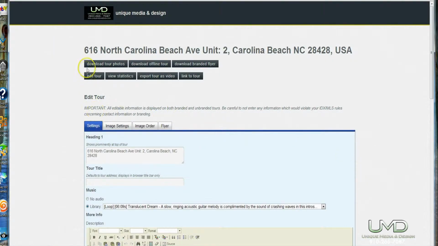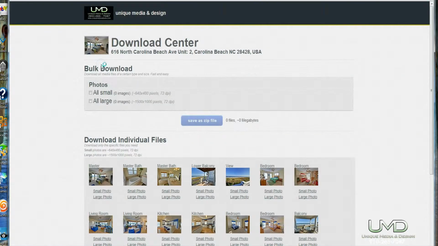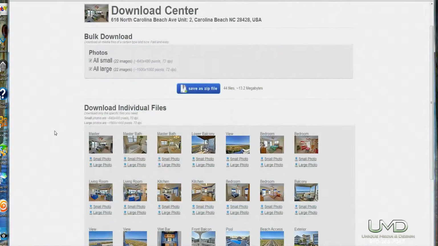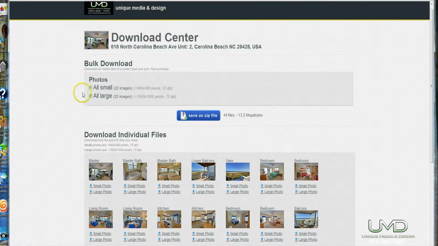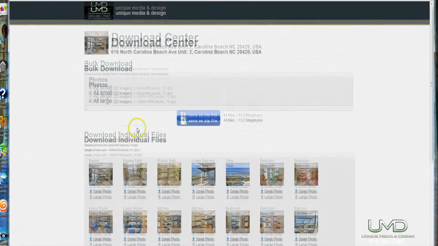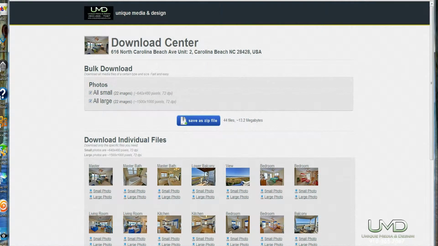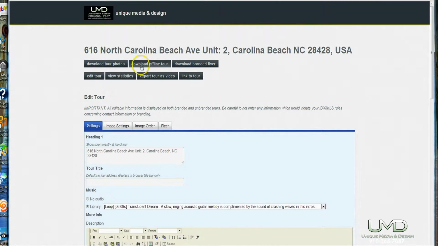At the top here, the first button you see is the download tour photos. When you click on this, the download center pops up. Now basically this is where you can download your photos so you can use them in the MLS. You have two different options. You can download them in a small version or a large version or both, and then you just click save as and it'll save them as a zip file, and then you can use them. Click out of that.